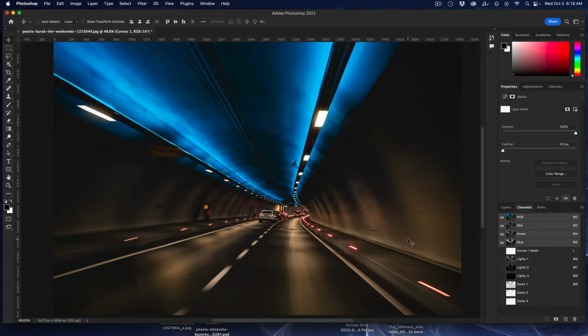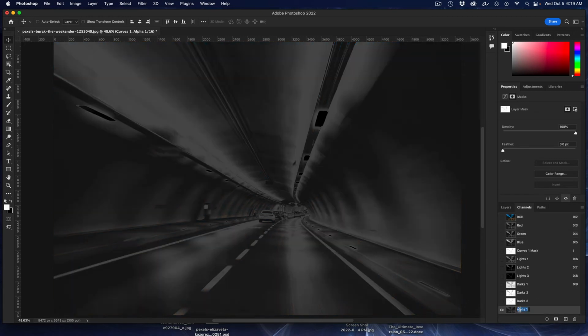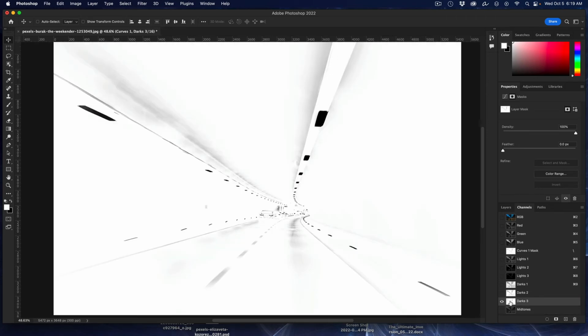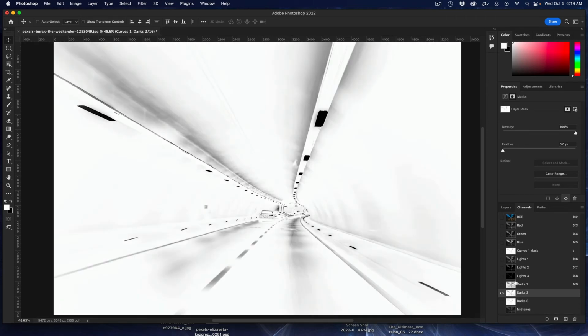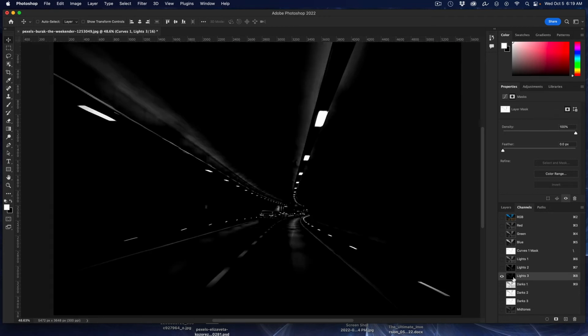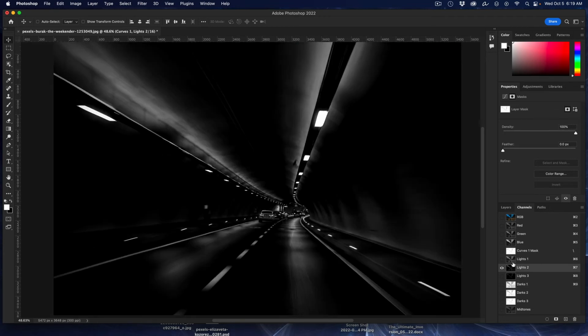Okay? So just remember that when you're doing midtones. All we need to do is just trust that they're selected and save the layer. So come down here, Alpha 1, and we name this midtones. All right? So now if I click that, this is the midtone luminosity mask. So darks 3, darks 2, darks 1, lights 3, lights 2, lights 1.